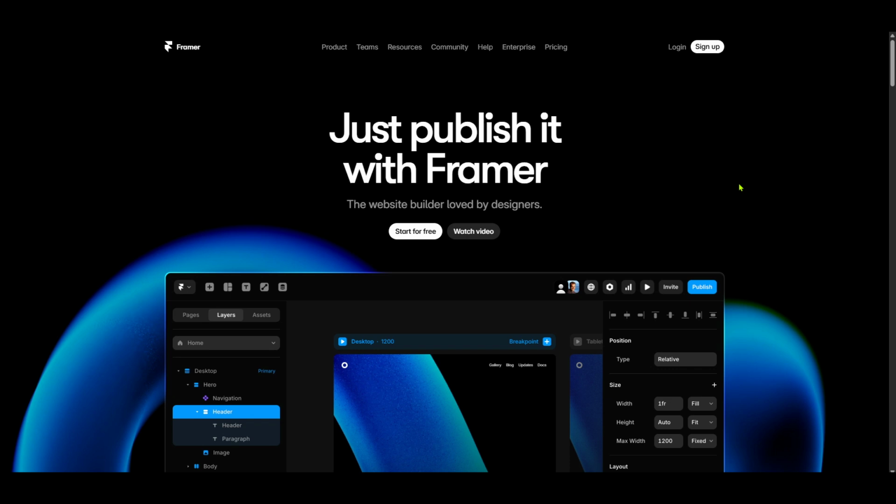Let's dive right in. First, you'll want to start by opening your web browser and navigating to Framer's official website. Once there, if you're not already logged in, you'll need to do so. Simply find the login option at the top right corner of the homepage and click on it. Enter your credentials, and voila, you're logged in.